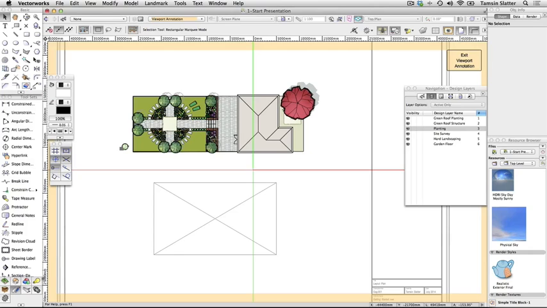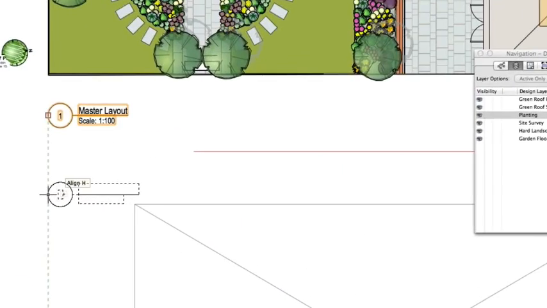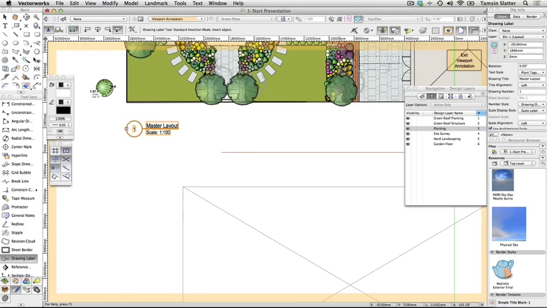Click the DIMS Notes toolset and click Drawing Label. There's no need to change the preferences. Click once on the drawing to position the drawing label and again to set its rotation. Notice that the label automatically picks up the viewport name, number and scale. Click Exit Viewport Annotation at the top right of the screen.